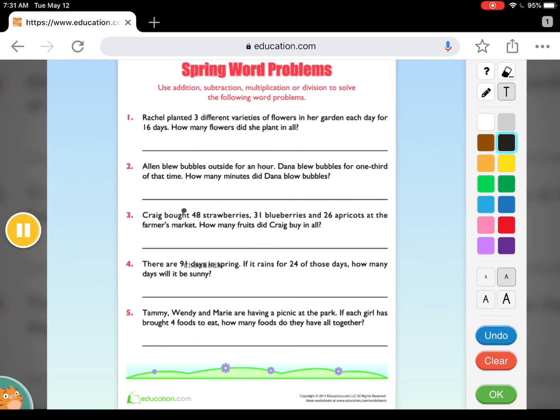Rachel planted 3 different varieties of flowers in her garden each day for 16 days. How many flowers did she plant in all? So each day she did 3. So there would be 16 days of 3. So that is 16 times 3. So that you have to do some work on. You might need a scrap paper nearby to do your work on. Whatever helps you to get that done.